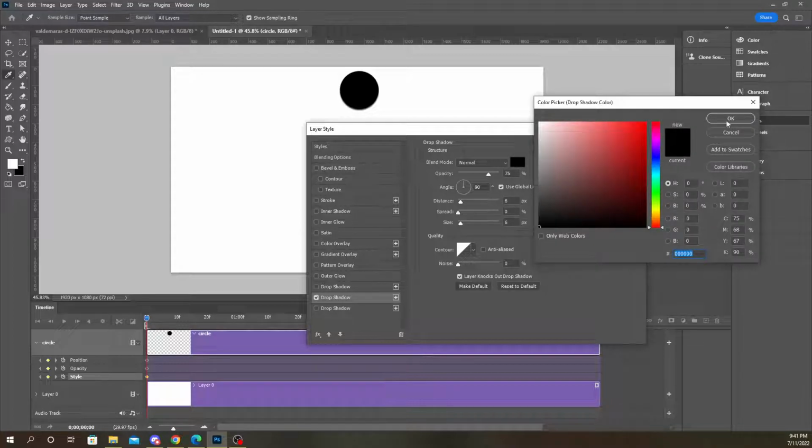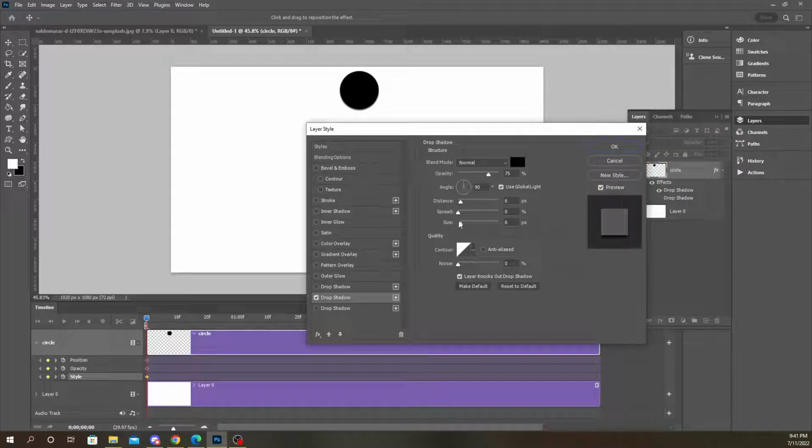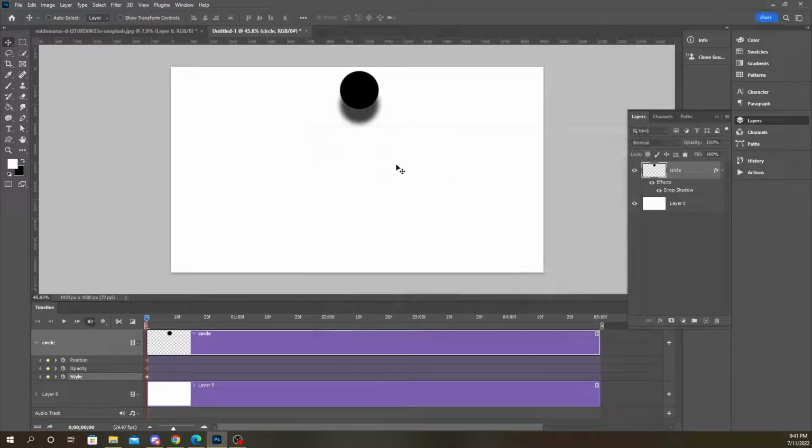Yeah, we'll make it black and have it increase the distance. Let's say it's up there. Let's do that. Okay, so we have a drop shadow. So everything is saved now, the position, opacity, and style. Only problem right now though is there's no option to save the transform. Right, if we want to squish the ball or something, it's not here.